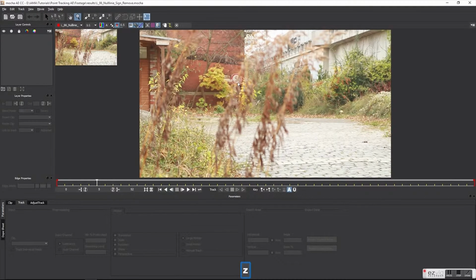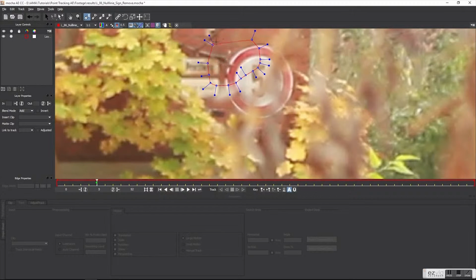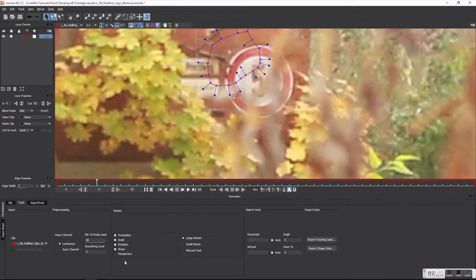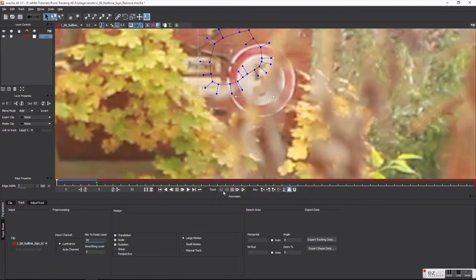Hit Z to zoom into this shot with the left mouse button, and take the X-Spline tool and draw a rough mask around the part you want to track. I think this is good because it's a high contrast area. And yeah, we don't need shear or perspective, just translation, scale and rotation, and let's track backwards first.